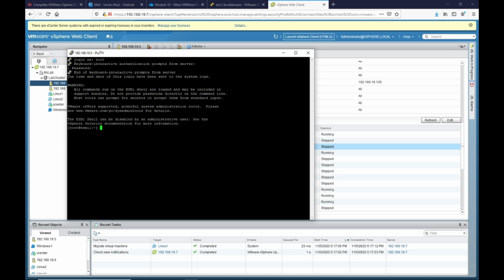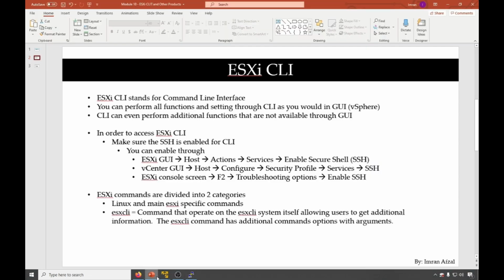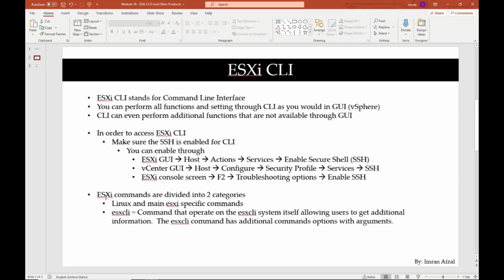Okay, now we have the shell prompt right here. Now you could type in commands. Now, what are the options available within the command line? So let me go back to my presentation and let's go back to our second paragraph right here.